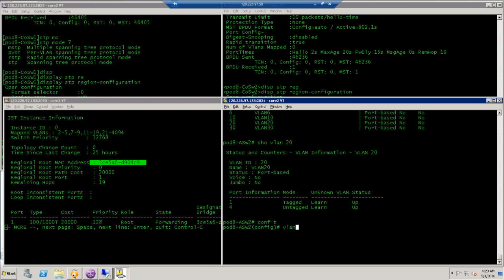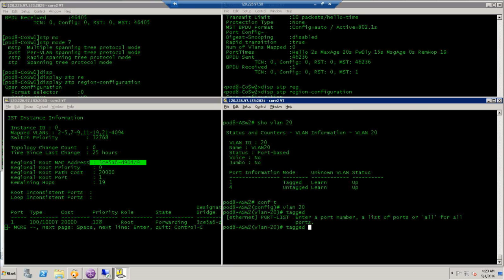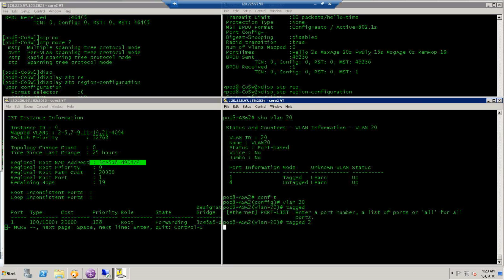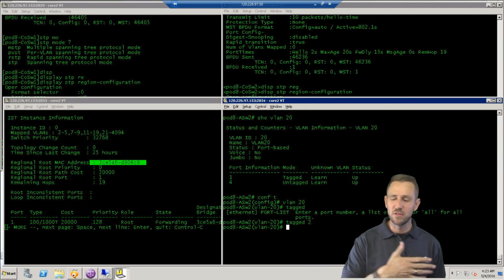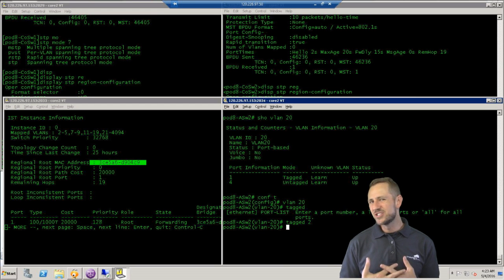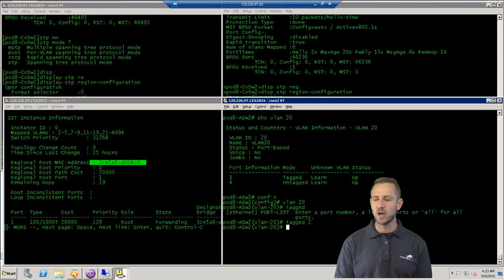If we go conf t VLAN 20, and we can just tell it tag, and then we tell them the port number. So in this case, tag 2. I know that's a little bit funny, especially if you're used to just having Cisco automatically tag everything in every direction. It's just the way that ProCurve works. Each VLAN needs to be tagged on each uplink.